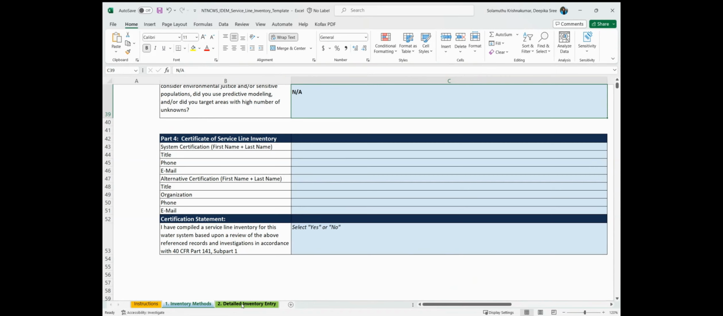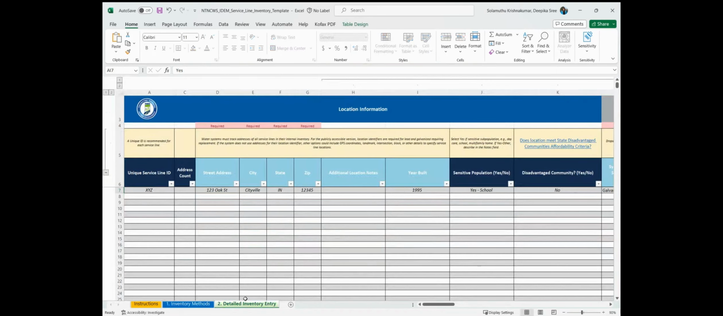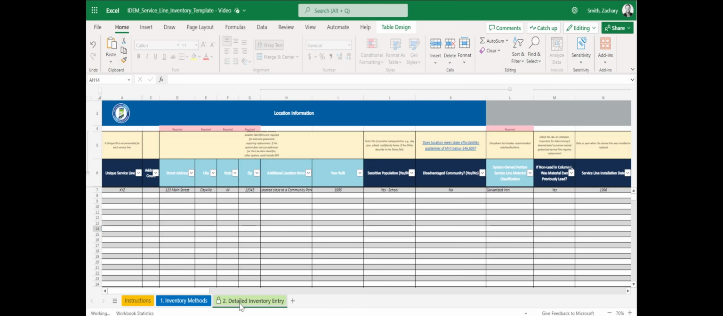Now, let us focus on the detailed inventory entry sheet, where you will provide specific details about the service lines in your water system. Starting with columns A to H, you will fill in general information and location details, which are required fields highlighted in pink. If the system has unique identifiers already assigned to each service line, they may be added in column A, and otherwise, the online portal will assign one if they are left blank. You can see that we have already entered an example system called XYZ and the required location information.